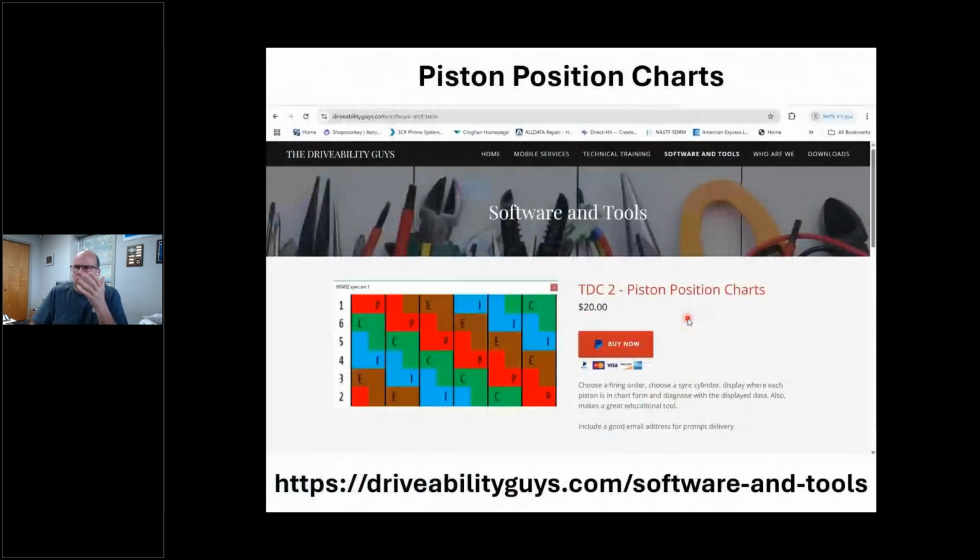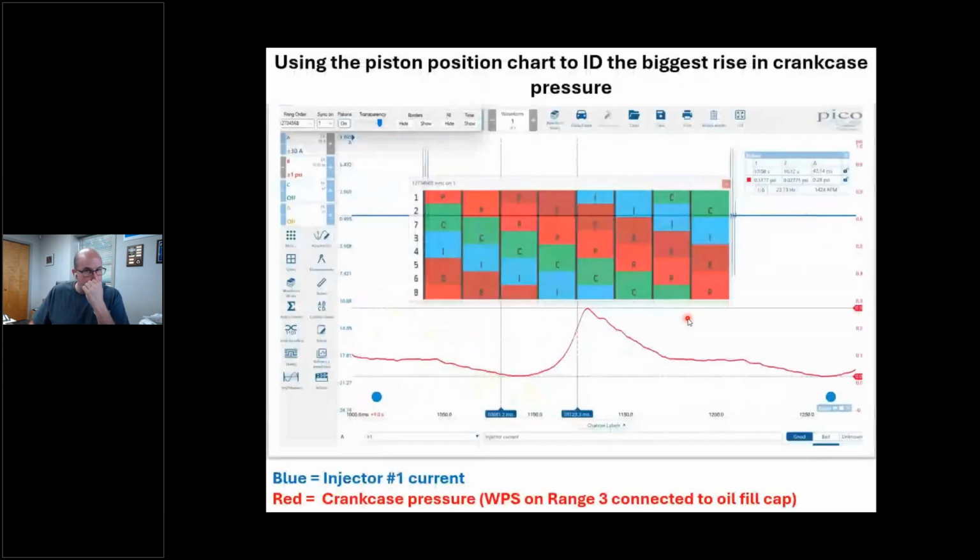So if I want to know a little bit more, we can use these piston position charts. You see me use these before. You can get these from Drivability guys. Again, this is not a commercial. This is just what I use. They're $20. They overlay right in, and it kind of hits my point. Okay, and I expand this piston position chart across my pattern.